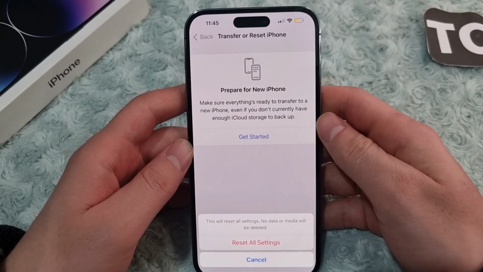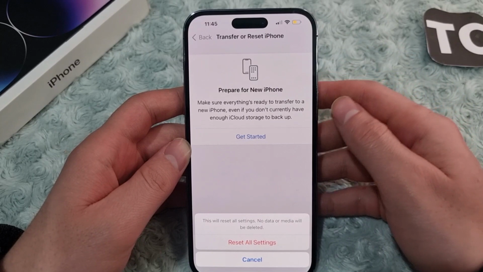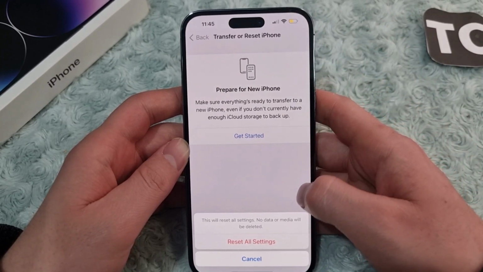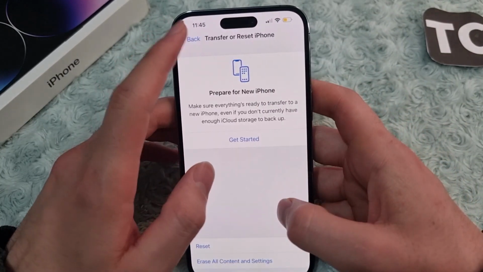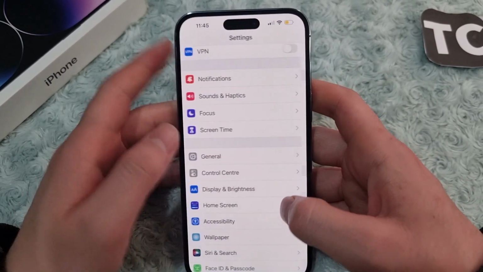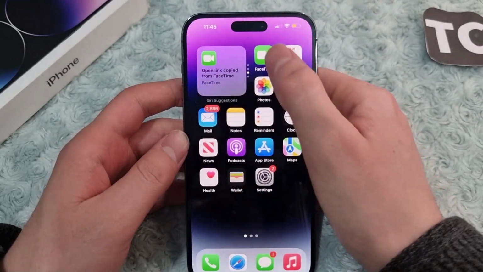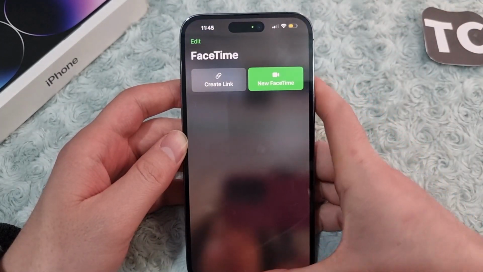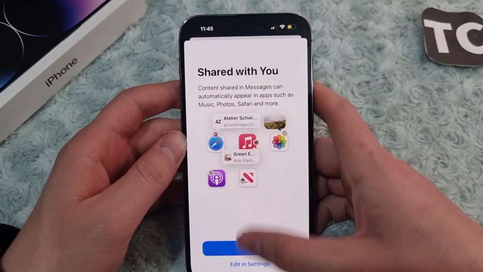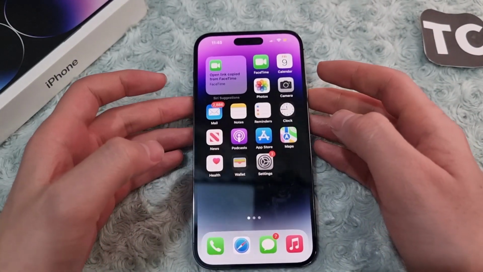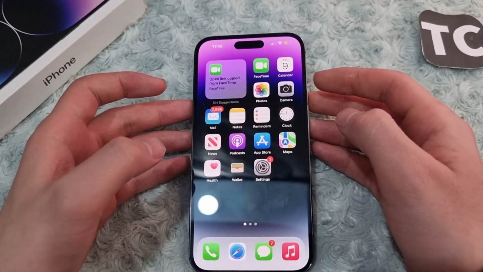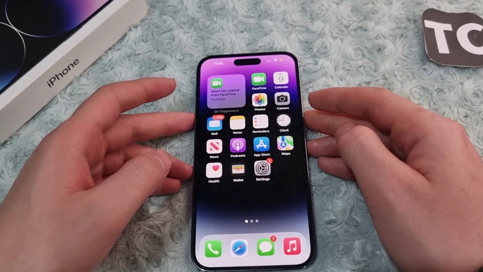When you tap on it, this will reset all settings, and you need to remember that no data or media will be deleted. This will simply reset the settings, and after the settings are reset to their default mode, you can go and check whether FaceTime or iMessage is working or not on your iPhone 14. So that's it. These are ways to fix iMessage and FaceTime activation errors on the iPhone 14 series.